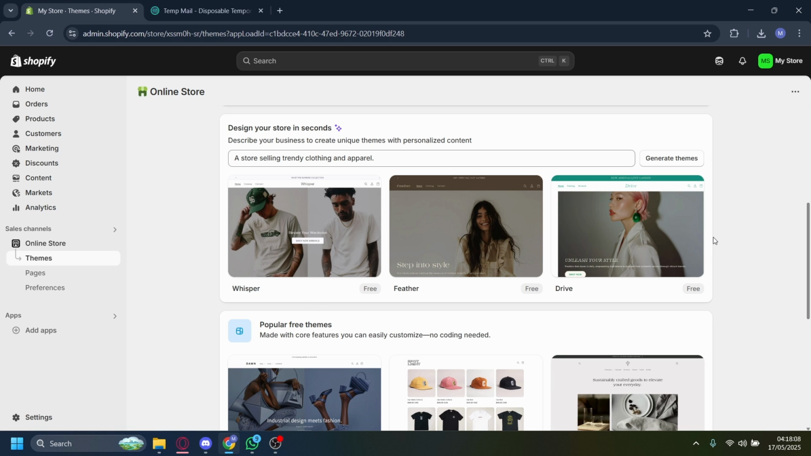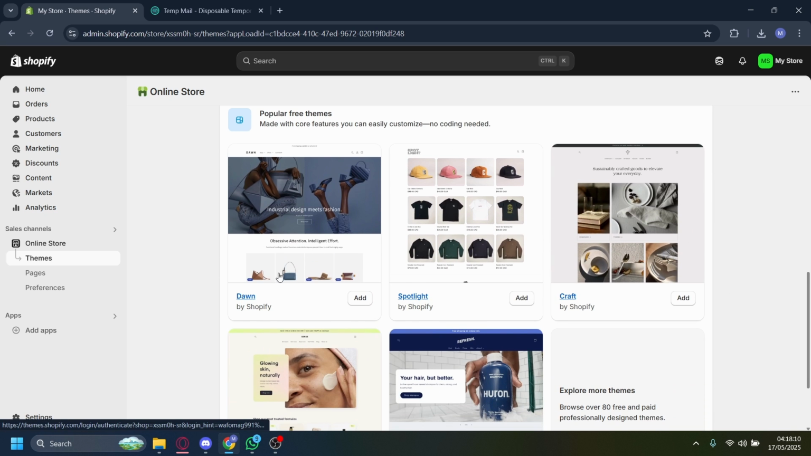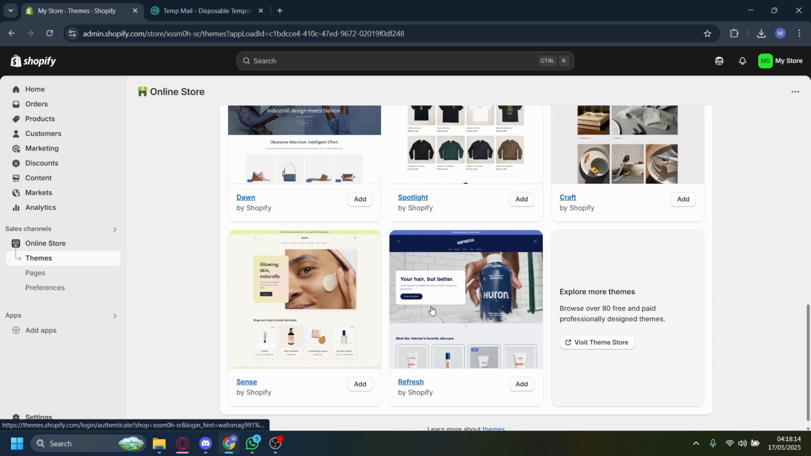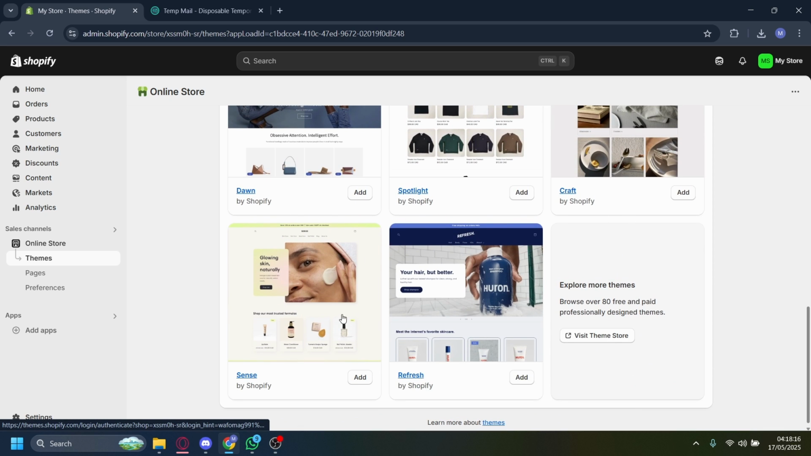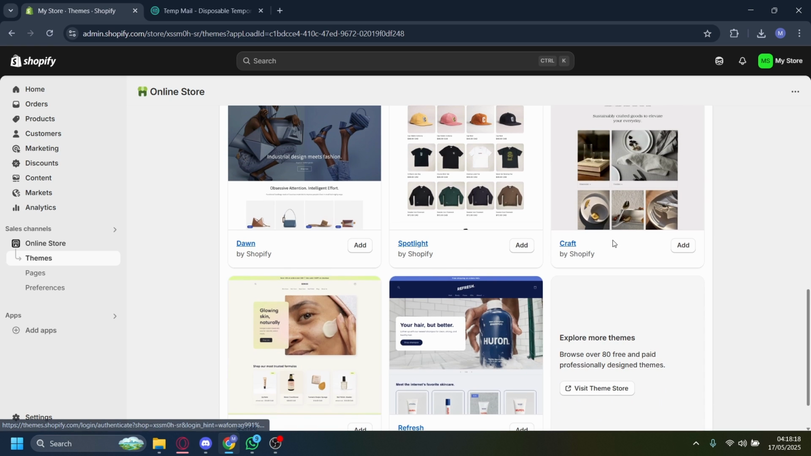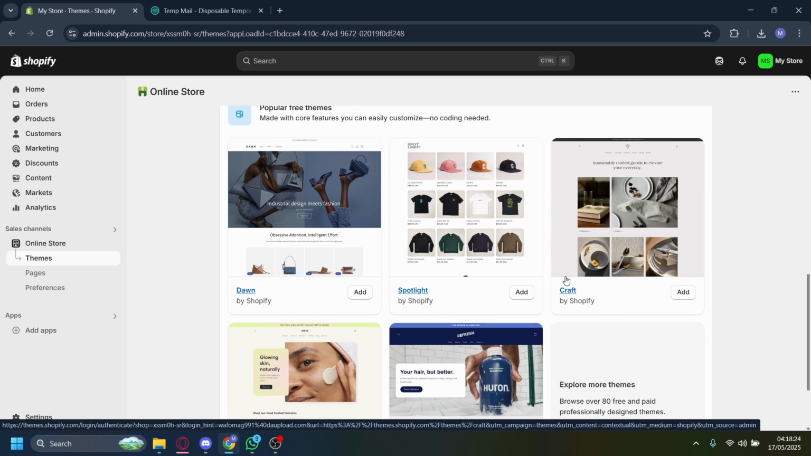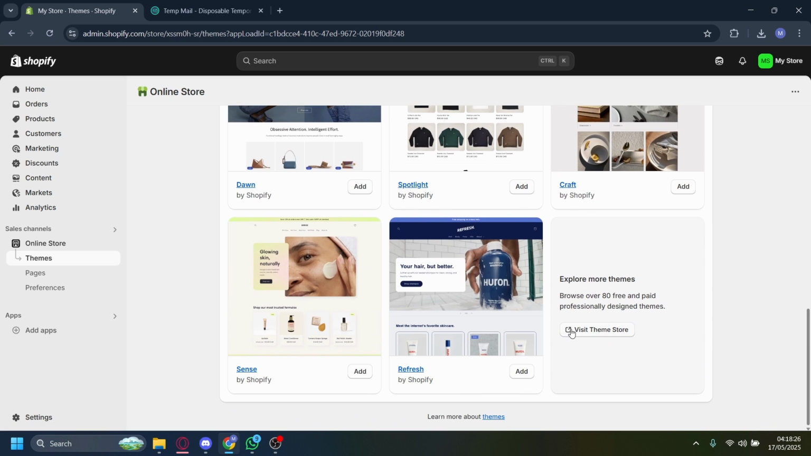So there's a couple of free ones we can get. You can see there's a couple like Dawn, Spotlight, Craft, Sense, and Refresh. I do recommend you to use every one of these, right? So all of these are pretty good. It's pretty good for beginners as well. These are curated specifically by Shopify. So Refresh, Sense, Craft, Spotlight, and Dawn are all pretty good.